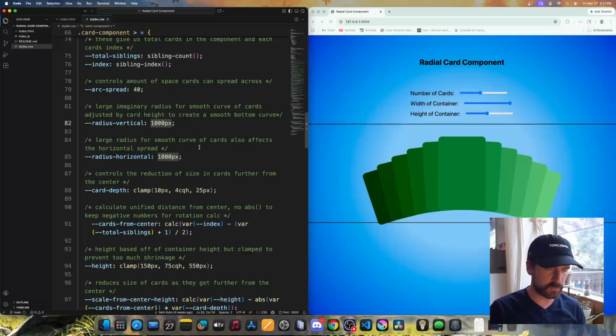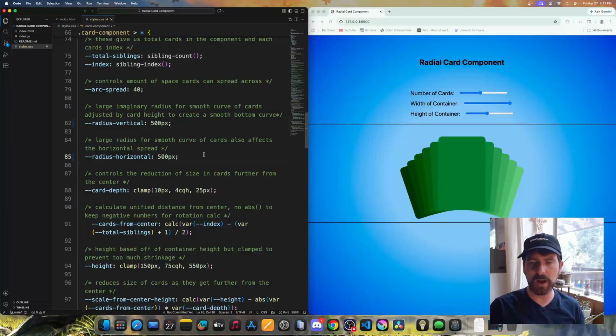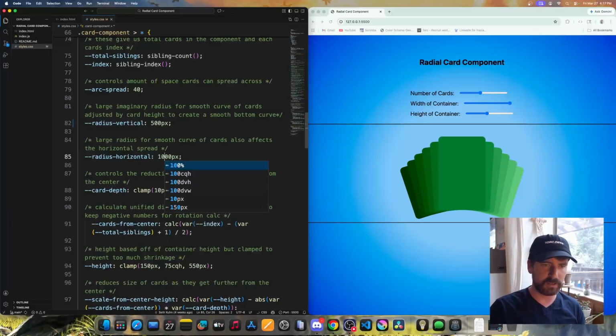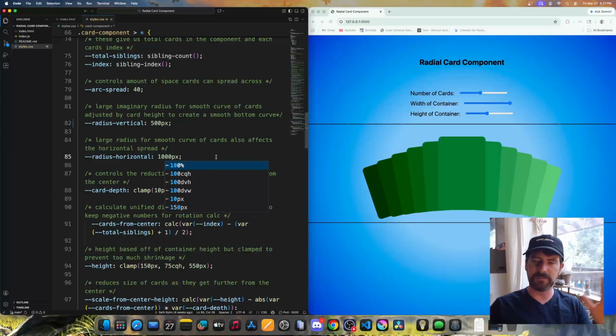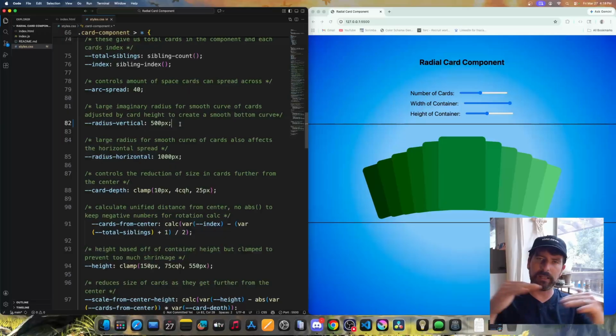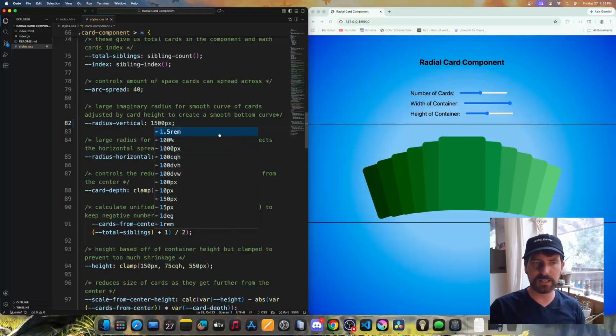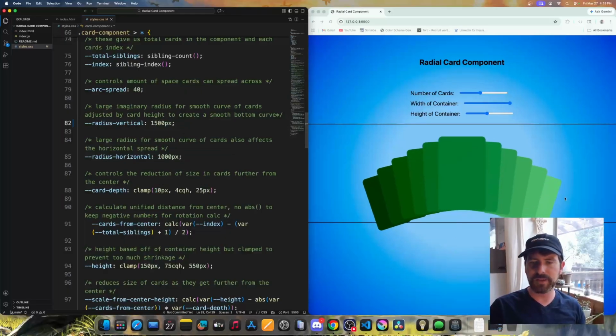And of course, these radii can be changed. If I decrease both of them, they don't have to be the same. We can make this one 1,000, and that changes how far out the cards spread. And this determines how tall of a radius our vertical one is. What I end up finding is the larger radius and an even radius makes for a more symmetrical arrangement. But we can get crazy with this and keep changing it.